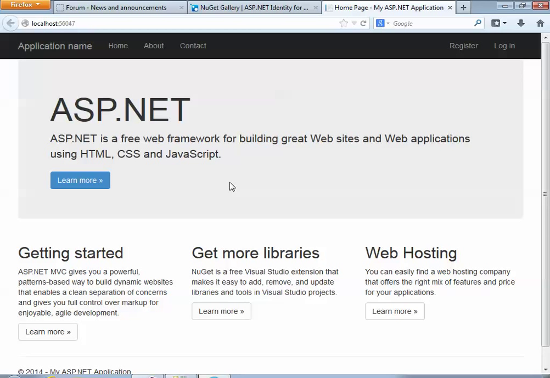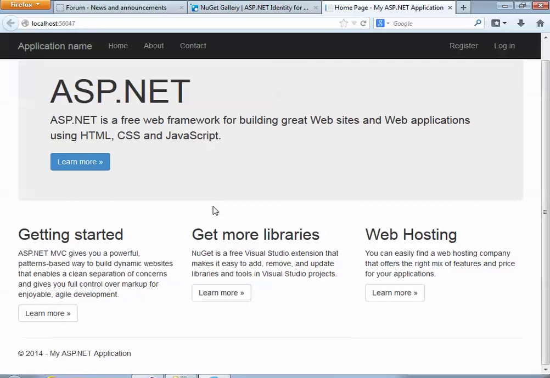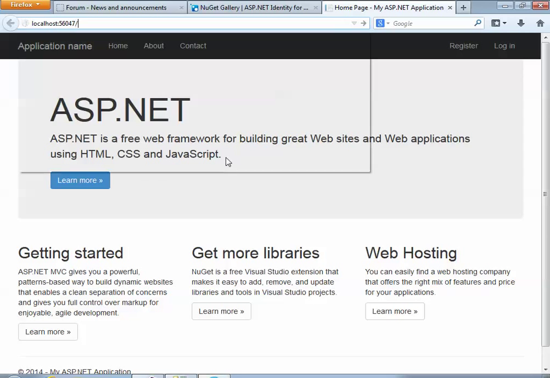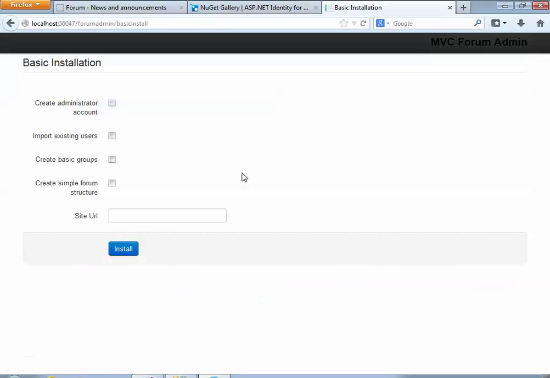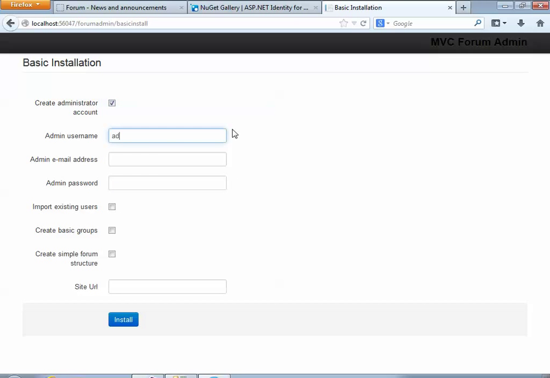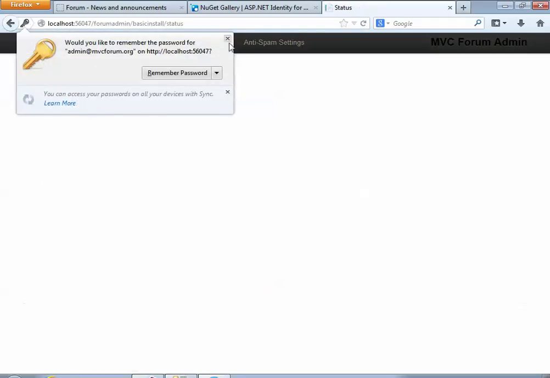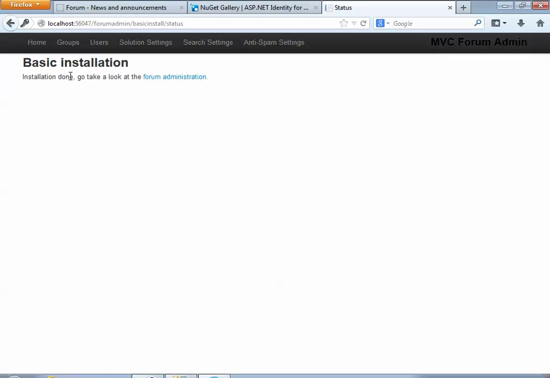This is your standard ASP.NET 5 project template with Bootstrap. So let's see if MVC Forum is running. Yes, so far so good. We need to install MVC Forum. We'll create an administrator account, and we're gonna create basic group setup and simple forum structure, and we'll just paste in the URL of the site. So install. Nope. Oh, well that's nice.